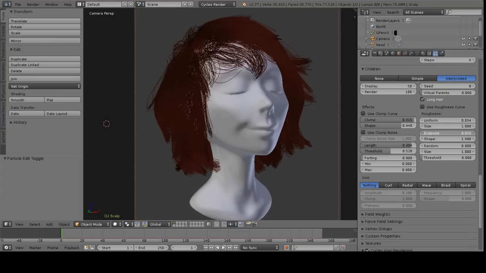Let's move that roughness down a little bit. Okay, that looks alright.